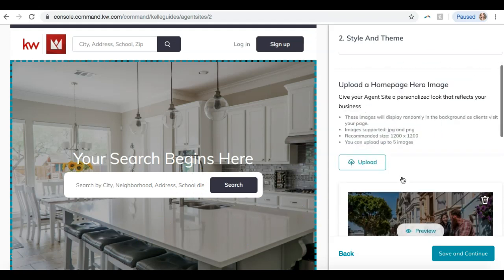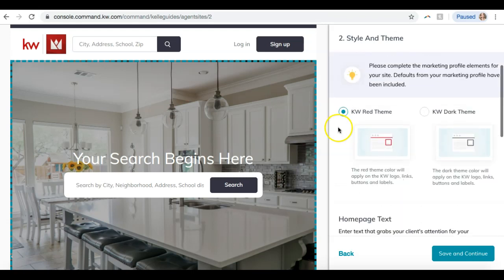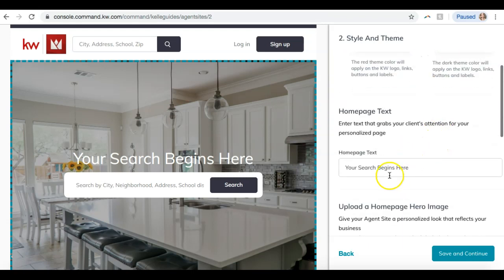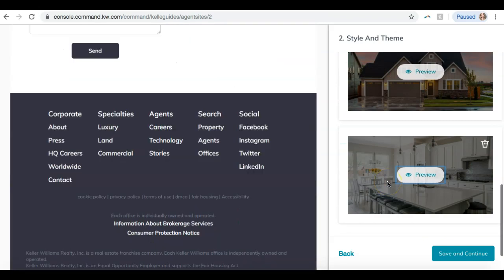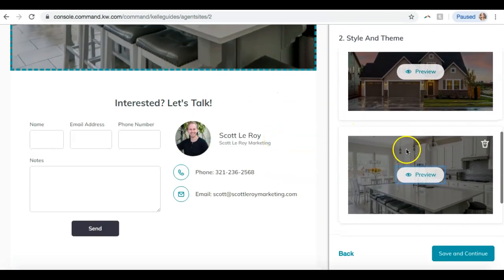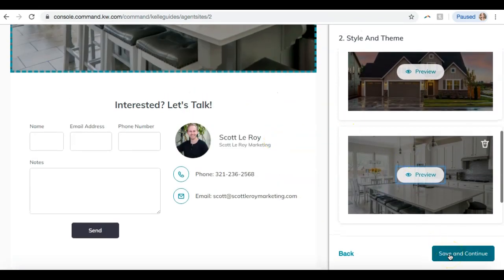But that's about it on this page. Basically, we're just choosing if we want a red theme or a dark theme, updating the homepage text, and then adding in our hero images or our slideshow. So easy enough. We'll go ahead and scroll down and click Save and Continue, and we'll keep chugging along.